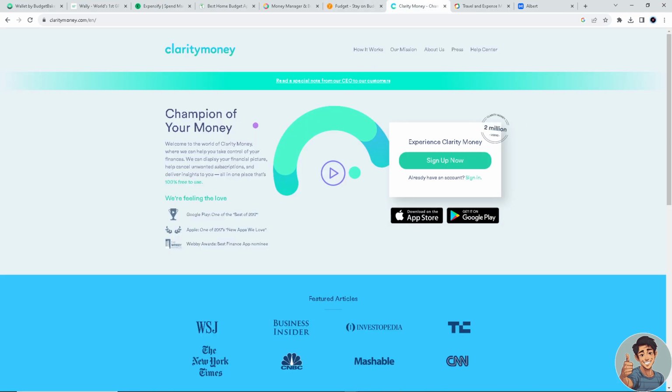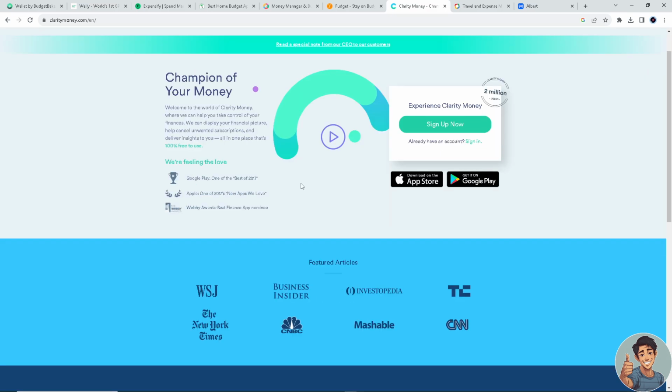Next on our list would be Clarity Money. It helps you track spending, cancel unwanted subscriptions, and of course provides insights to improve your financial health. So for more information, go to claritymoney.com.